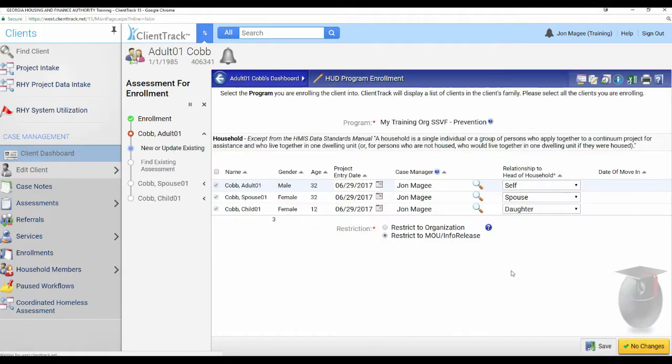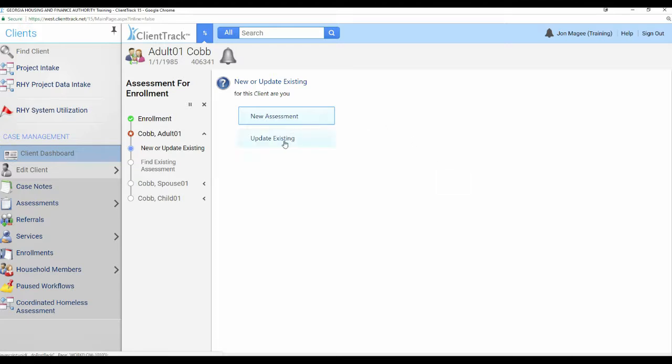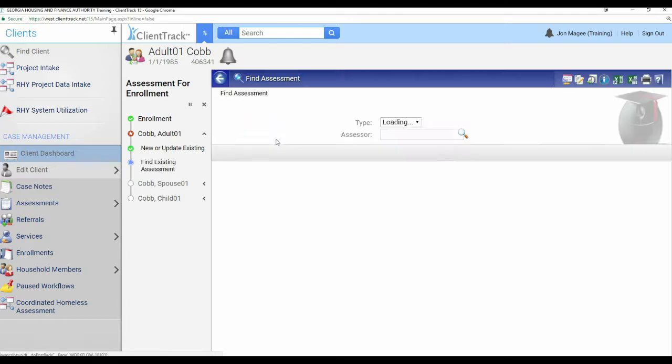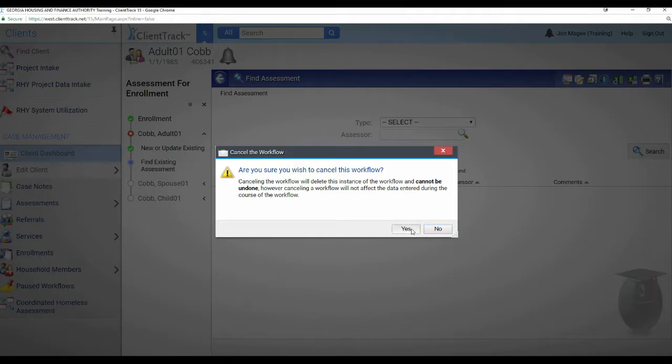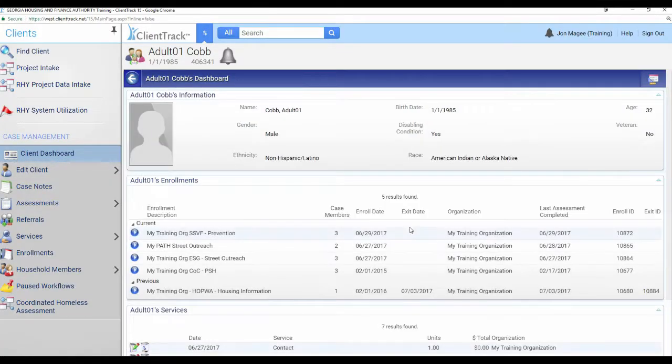Then it will give you an option on if you want to do a new assessment or update. Because we are trying to modify an existing one, we're going to update existing. It gives you a list of any annual assessments or during program enrollment assessments that are done. You'd click on that, and it would walk you through a workflow to modify that data. So that's how we would modify any annual assessments or during program enrollment assessments.